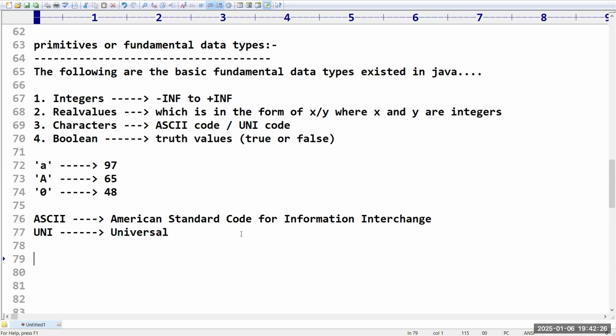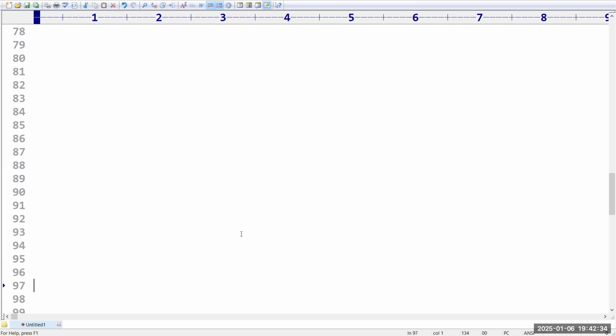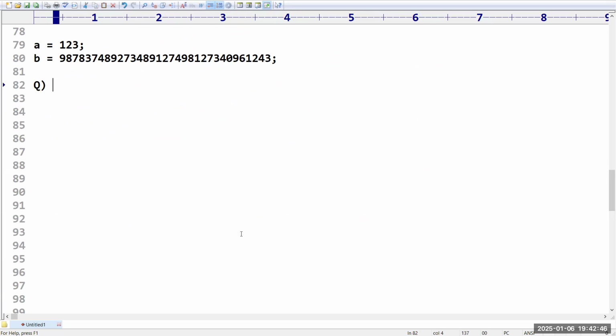Now we have a few questions. Before that, I'm going to write two statements: A is equal to 123, and B is equal to a big number like this. Question number one: A and B are integers, am I right? Please confirm yes or no. Yes, A and B are integers.